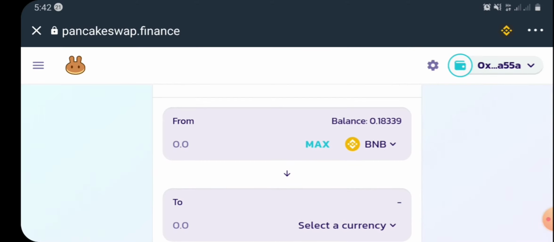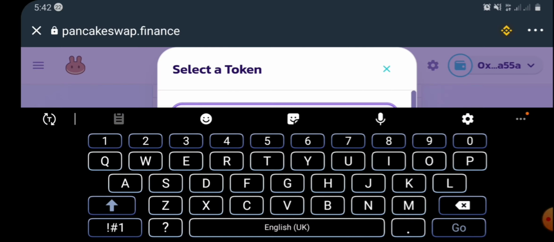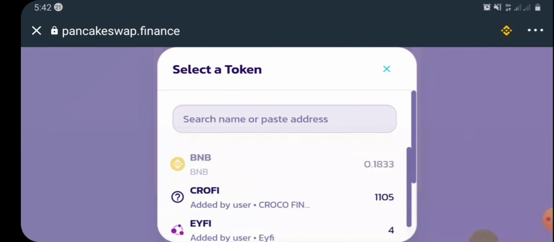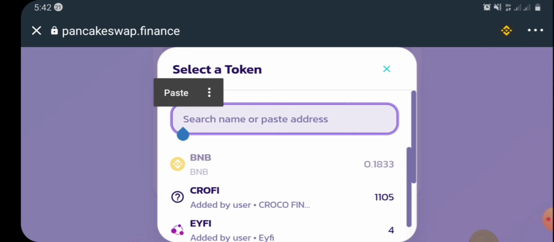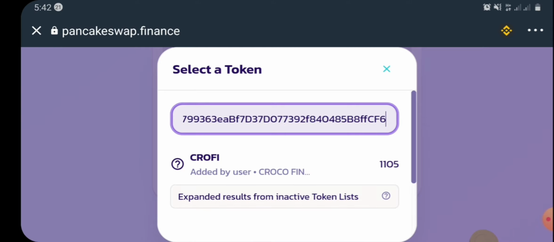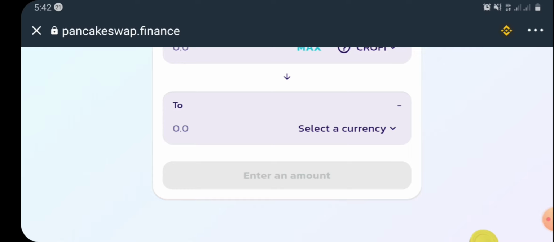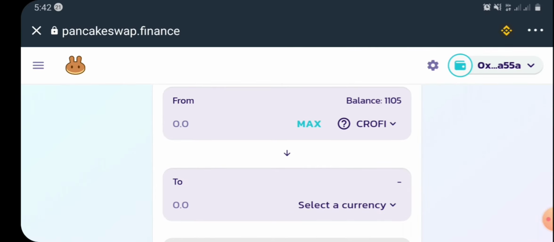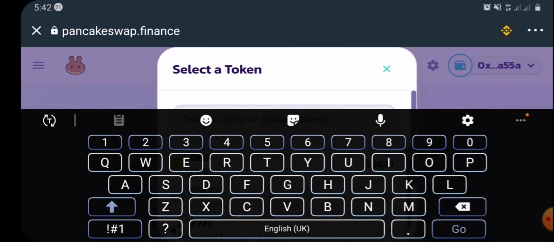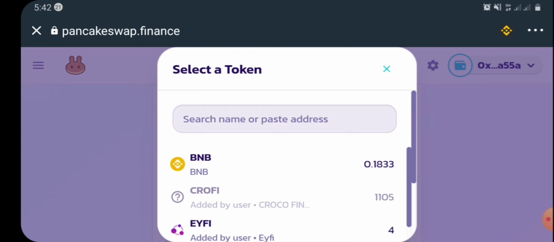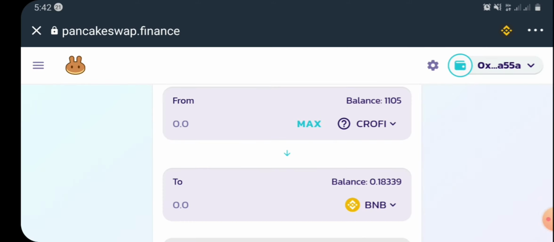So once you've done that, for the Crowfee Finance token you will also need to select Crowfee Finance as the coin you are changing, if you've not done that before. Or if it's the first time you're doing it, you can kindly go ahead and paste the contract address which you just copied, and it will appear, as you can see, the Crowfee token. So you kindly go ahead and select it as the coin you're swapping. And the next thing is that you select the token you want to swap it to, and I will always swap to BNB. So you kindly go ahead and select BNB.